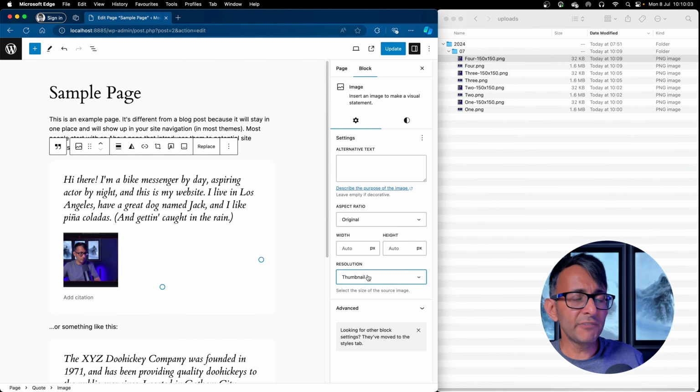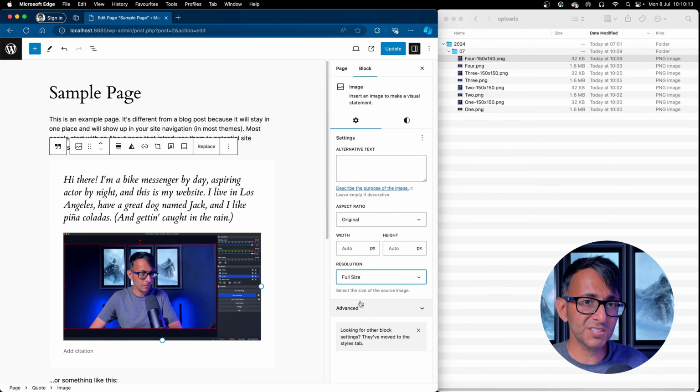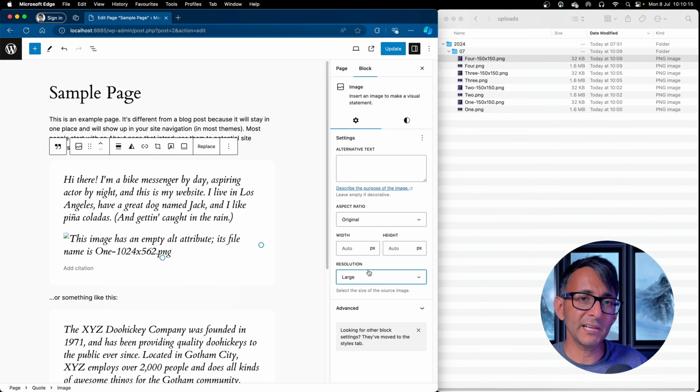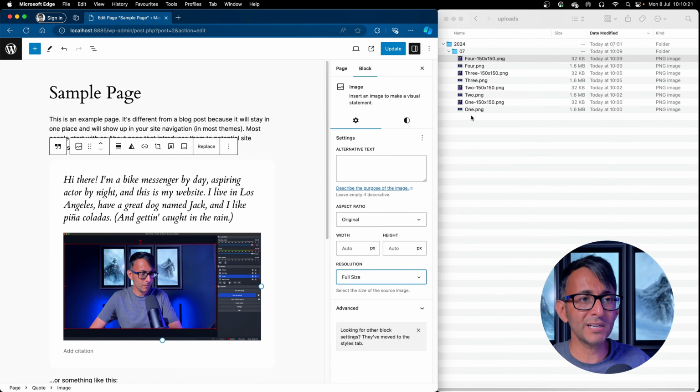Just bear in mind, though, that if you are using these images on like a WordPress classic editor or any other page builder, when you go and select thumbnail for the resolution, you will see it. If you go and pick full size, you will see it. But if you go and pick large or medium, it's not going to appear for you because you've kind of eradicated them from being present. But it all depends on what you want to go for.